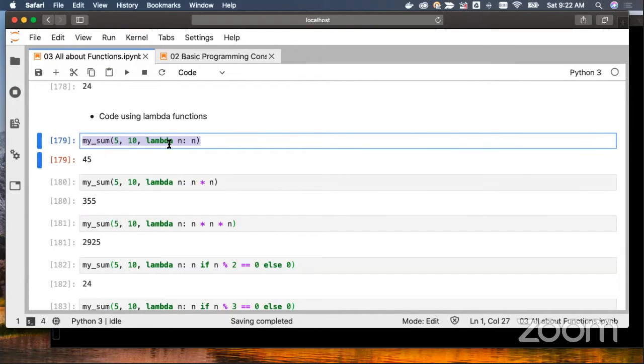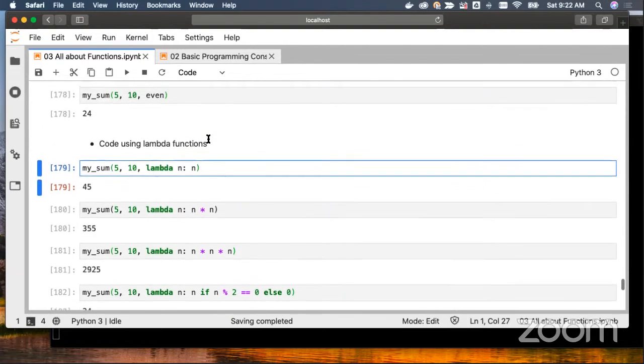Raj, I didn't get your question completely. If you can unmute and ask. Are you able to hear me? Yeah, I can hear you. The n which we directly use, right? Lambda of n is n, right? So how we use that n, because we already declared on the top.